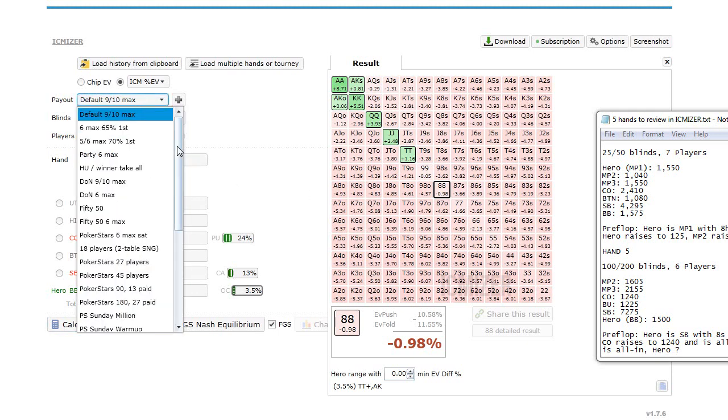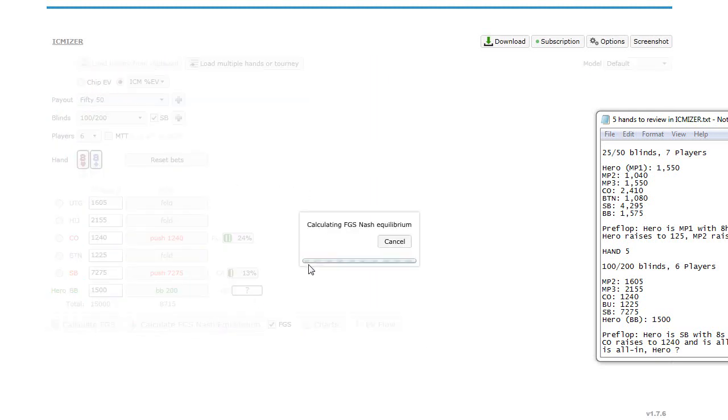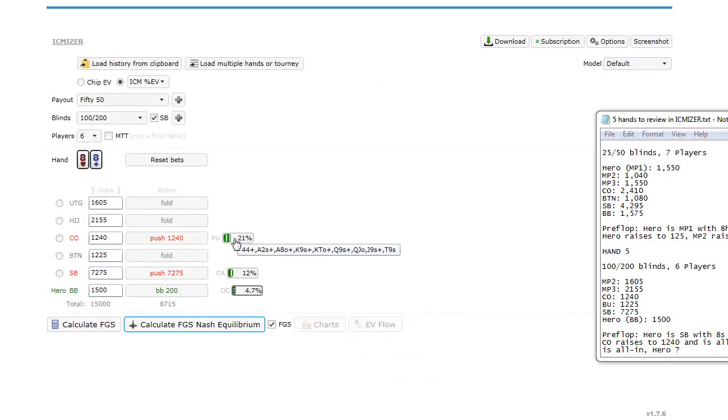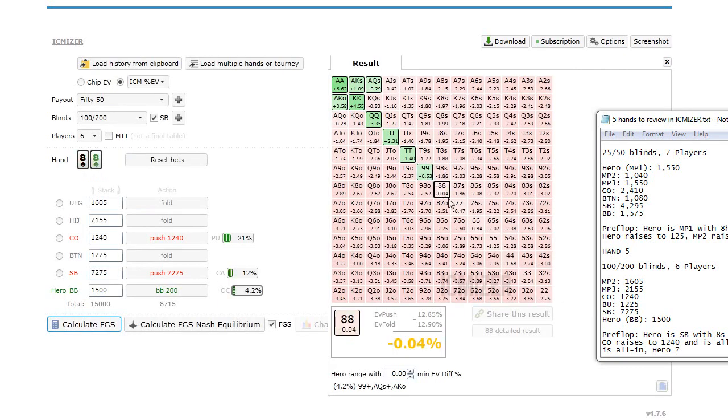Let's say that it's a 50-50 tournament. And now we calculate how the players should be playing in a 50-50 tournament. And in 50-50, the 6 players left would be the bubble of the tournament. We can see that the push is a little bit tighter, but our call is a little bit wider. So 8s is basically, well, 0, pretty much close to 0. But probably in a 50-50 tournament you don't want to call, because it's so likely that the tournament ends right now. You don't want to take this risk.